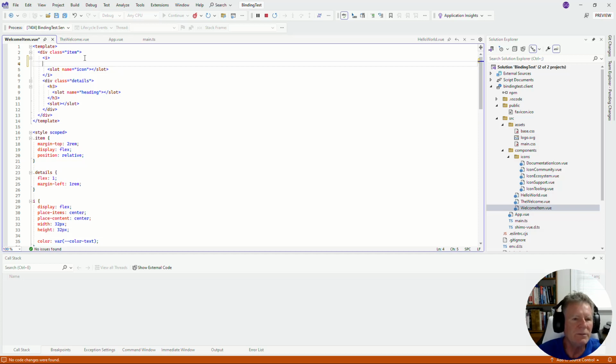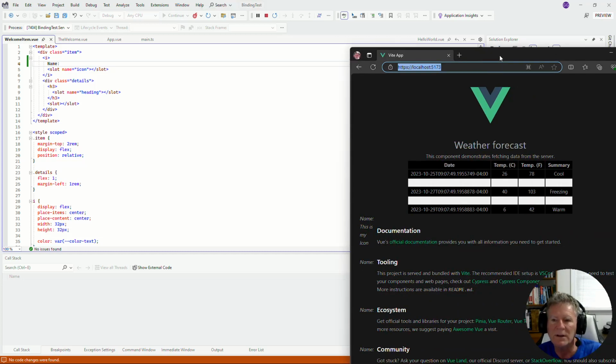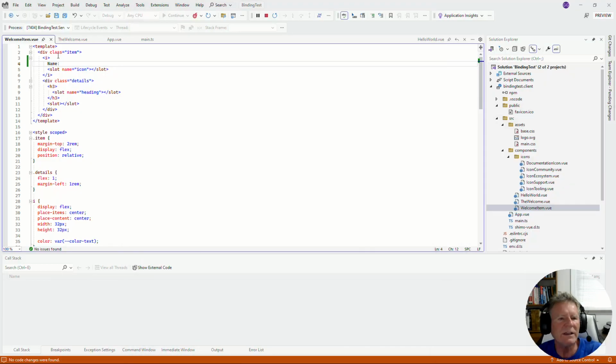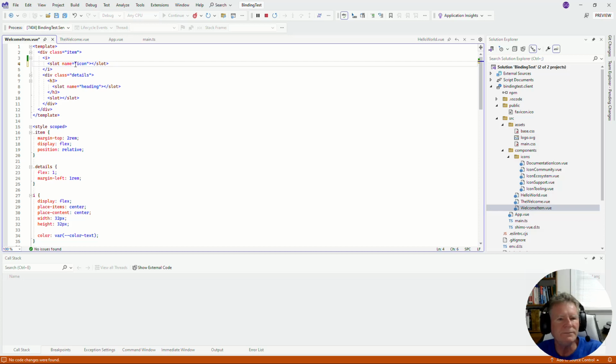So that's a slot, right? Which means something is being put inside there, but you could put something if you wanted on every one. You could put just a name, and we save. And we come back over here, and as you can see, this name is now a part of each and every one. So again, it's just an example of putting together a component. All right, so let's save that back over there.